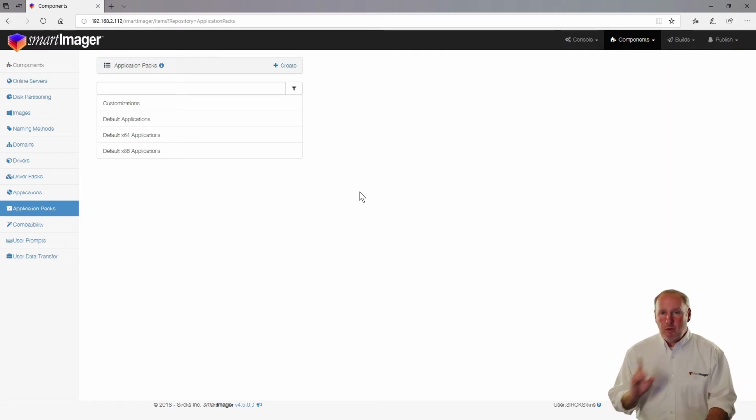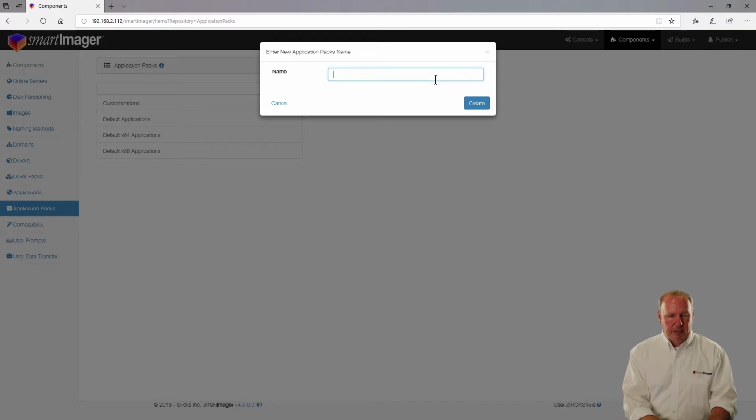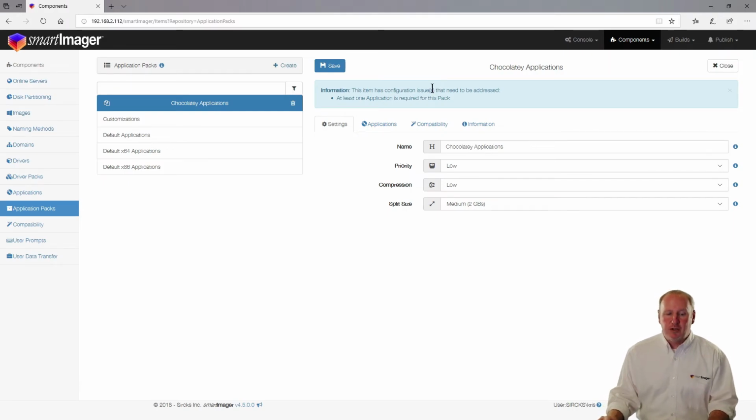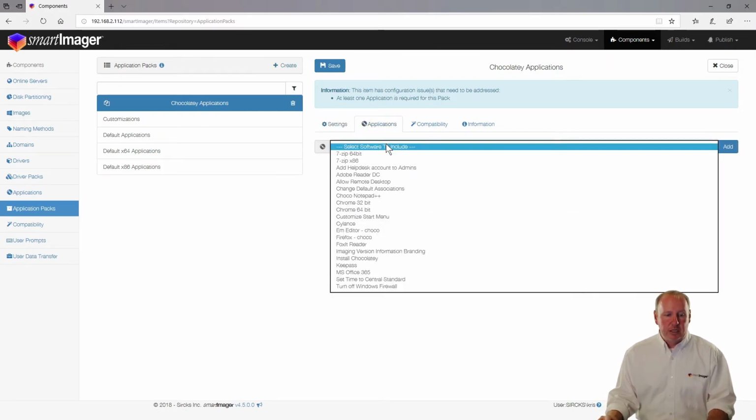And go back over to our application packs. There's one application pack we still need to create, and that is our Chocolatey application pack. So I'll name this Chocolatey Applications, and I want to make sure that the very first thing it installs is the Chocolatey client install. So if I can find that, let's see where it is.